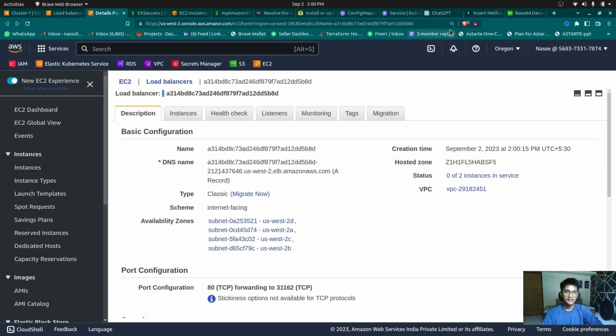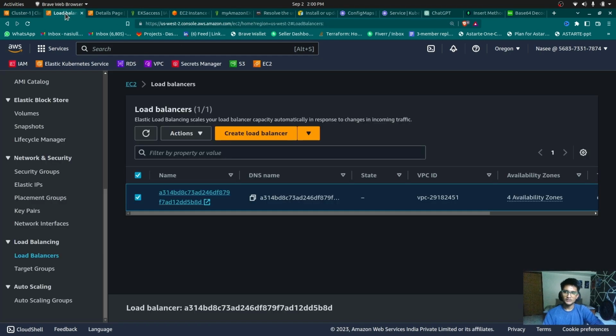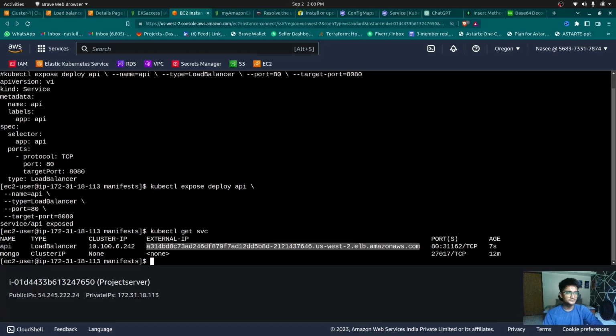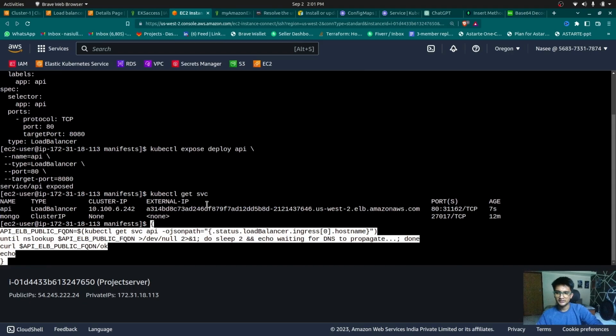Alright, so this load balancer is now created, and to test out if my API is running fine or not, I can run a curl command, but it might take some time for the load balancer to come up in active state, right? So till the time it is active, I can run a command. Let me explain what this command is doing. It is going to store the value of this thing in this variable, which is API ELB public FQDN. Along with this, it is also going to run a command saying until nslookup, like until the load balancer is in active state, show this message, and once it is in active state, run this command.